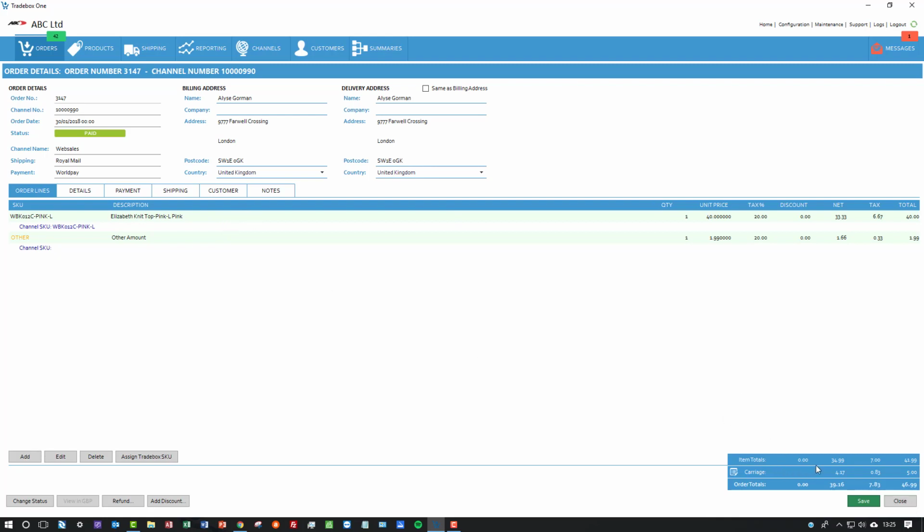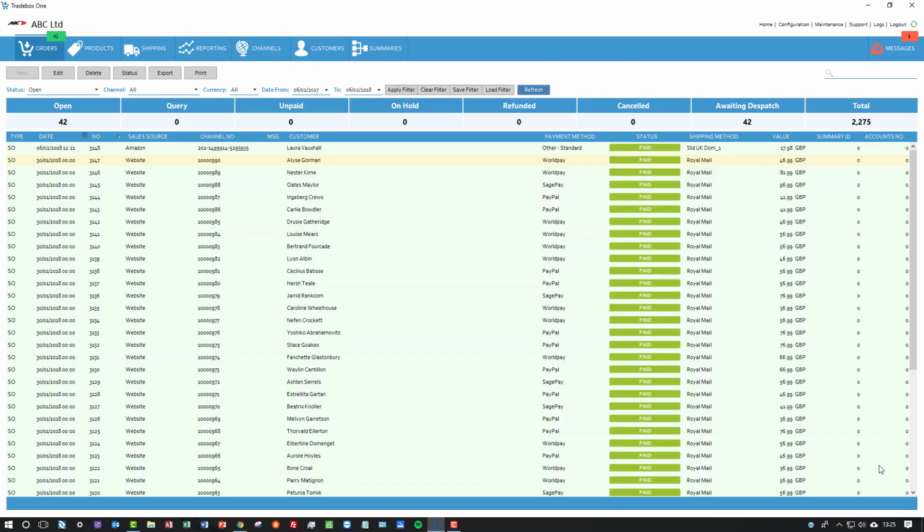And what you'll also see down the bottom is that Tradebox has calculated all of the VAT liability for each line on the order. So even if you're not using an accounts package, Tradebox, before it sends your data to your accounts, will quantify all of the VAT liability from every item of your sale, including all of your carriage and any additional items that you may have on there. So you don't have to be using an accounts package to be using Tradebox, albeit we do integrate with them.